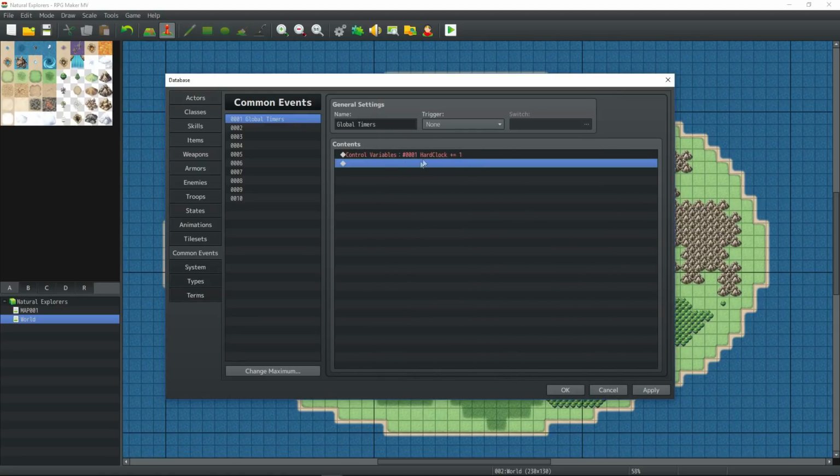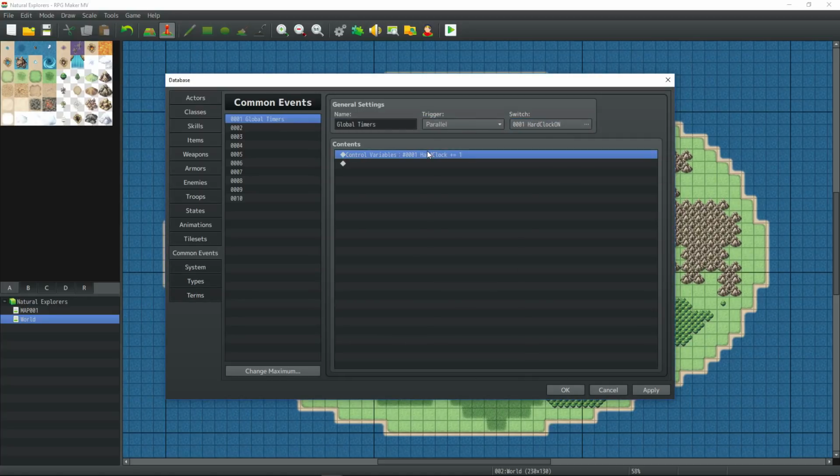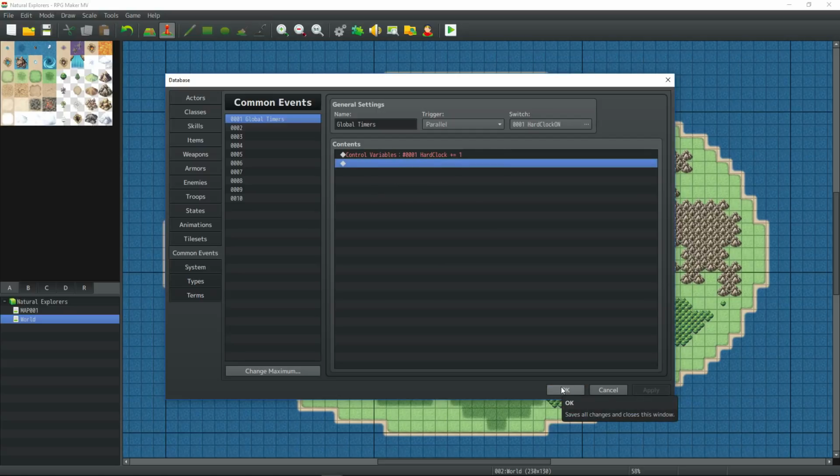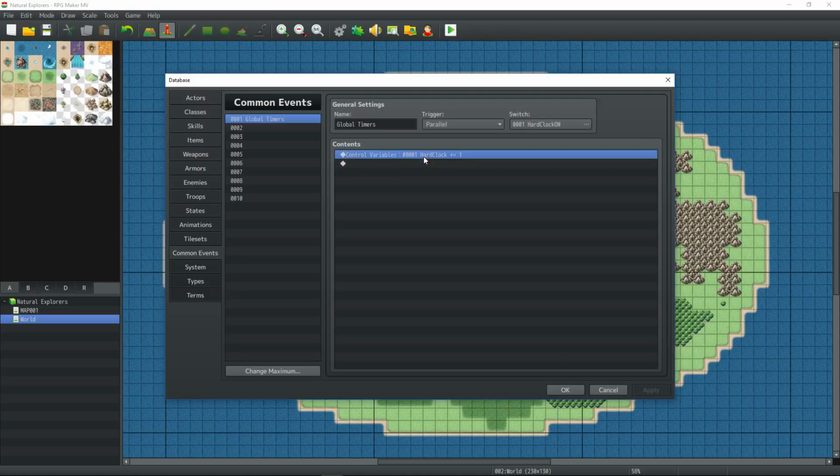So we've made our variable. We'll set the trigger to parallel and the switch for that to be running. If hard clock on is true, it will constantly be running, adding one to the variable each time, each frame. We may need to add sync monitor FPS. We need to check to see how fast this is adding to a variable.